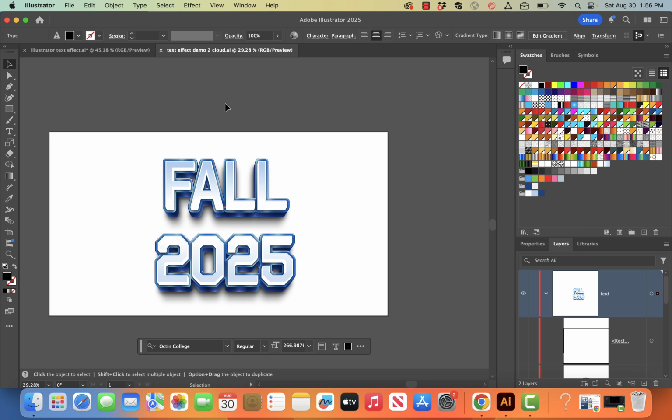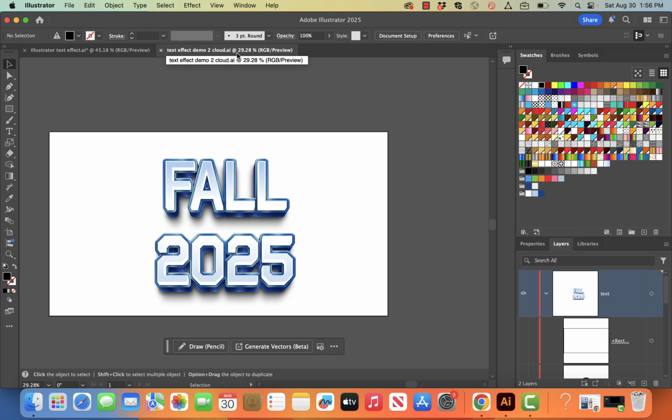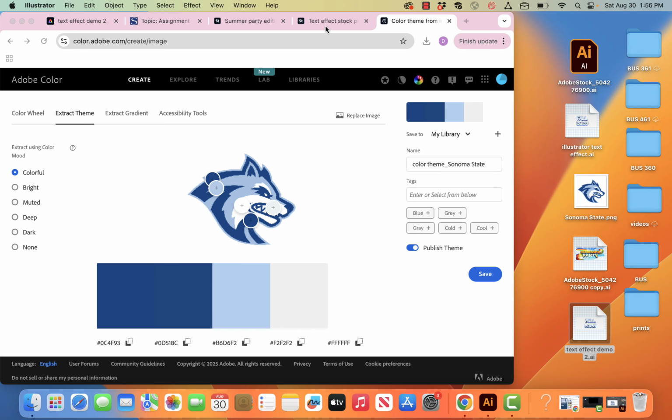You can switch fonts, but I'm going to save it one last time here. Text effect, demo 2. Looks like this has the word cloud in it because I was also messing with when you do file save as, you can save to the cloud. But let's just get this finished and exported.